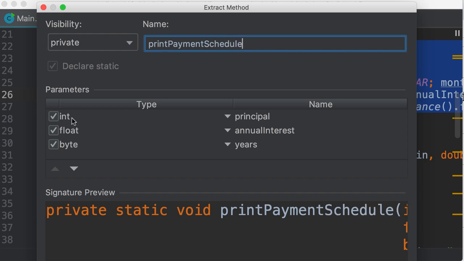Now this is the beauty of IntelliJ. It automatically detects what parameters we need in this method. So we need an integer called principal, a float called annual interest, and a byte called years. These are based on the variables and values we had in the selected code. And we can always change this. If you're not happy with what IntelliJ is suggesting, you can always remove these parameters, change their data type, change their name, whatever. Now, over here, you can see a preview of this method.